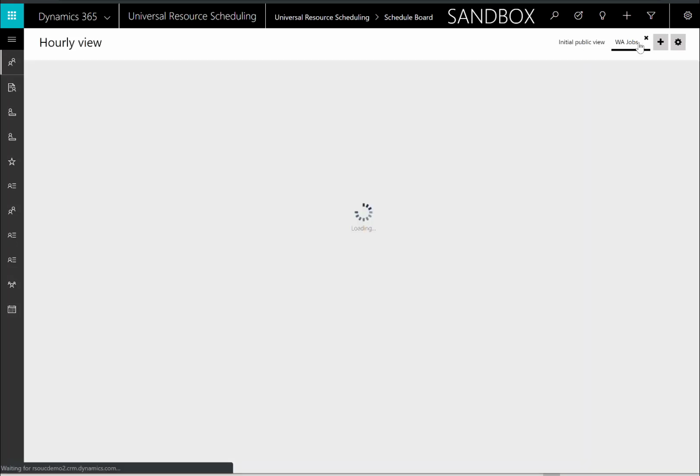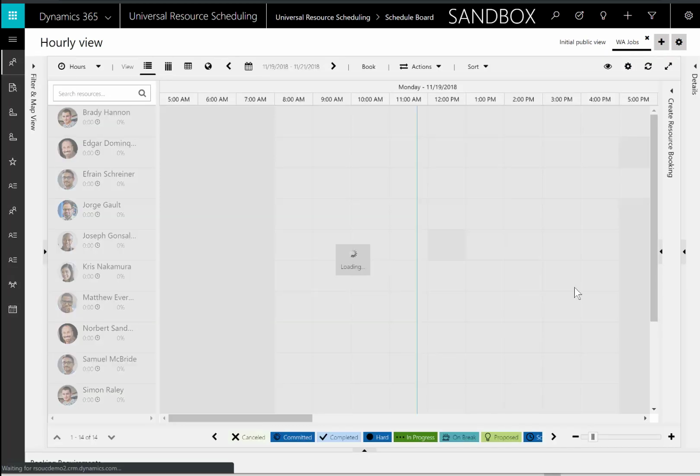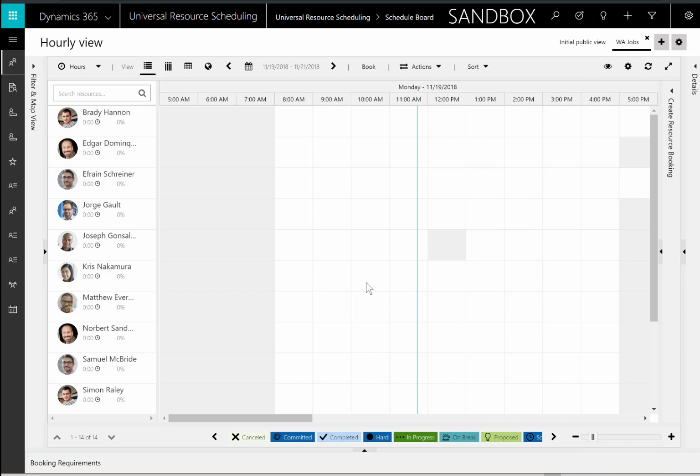And I'm going to head over to our Washington Jobs Schedule Board tab, which is showing just our Washington resources and our Washington jobs. And these are the ones that we are going to optimize. So here on the top, we can see all of our available resources, and right now they aren't scheduled to any jobs, which is why it's completely blank.